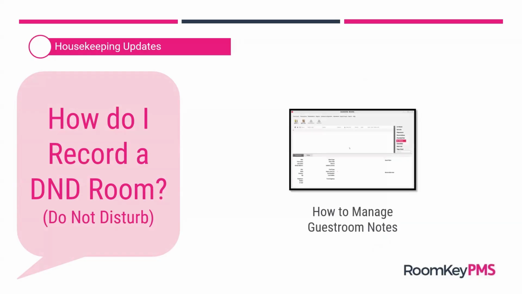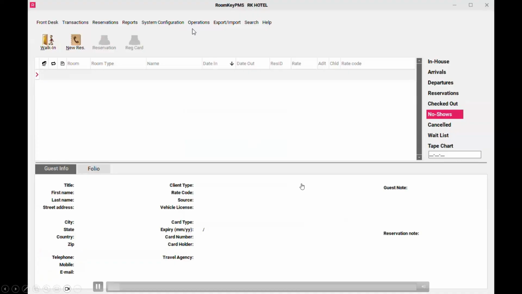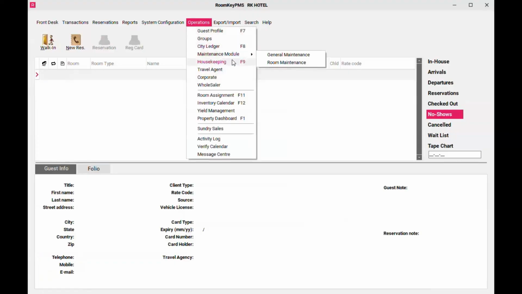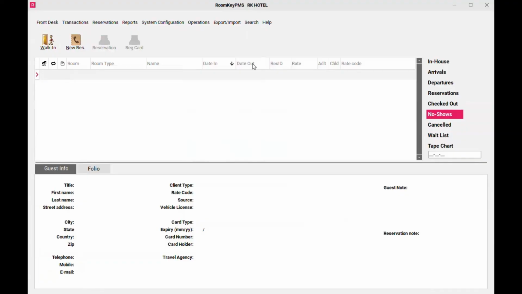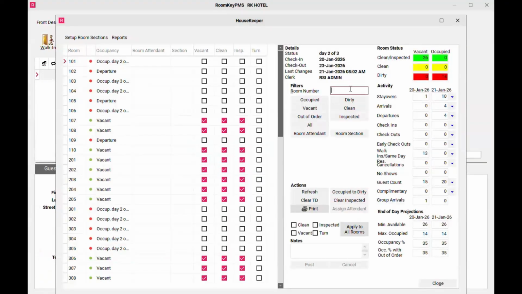And what I'm going to recommend is that you use the guest room notes feature inside the housekeeping module. So I've got a little video here that's going to show you how to do that. We're going to open up the housekeeping module from the operations menu or click F9 on your keyboard. And using the filter room number field, I'm going to filter and look at room 103 directly. And down here at the bottom, this is where I have my notes feature.